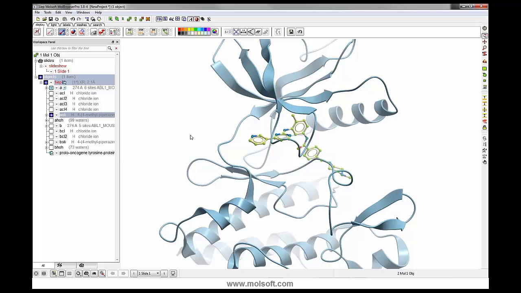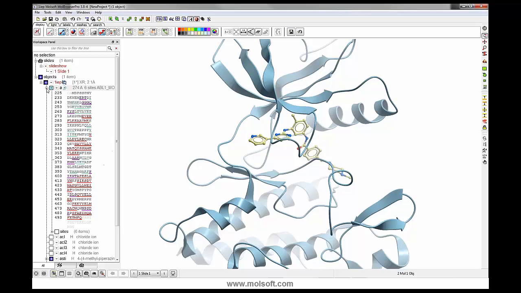So how can we find the DFG region? We can do that a number of different ways, but one way would be to look at the sequence of the A chain. By clicking here, we see the sequence. So you can search the sequence, so I know it's around this region, so I can find it here. Here's the DFG.